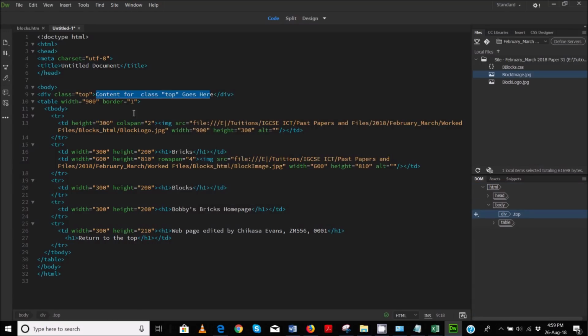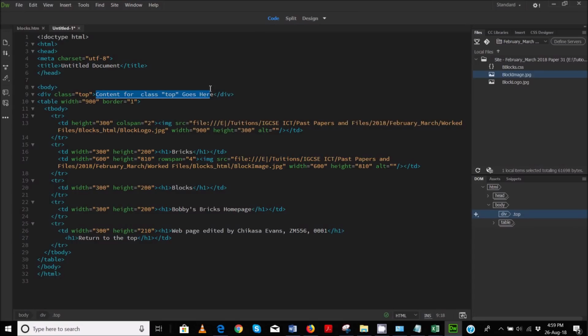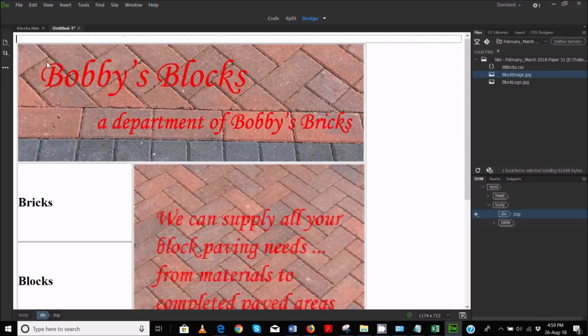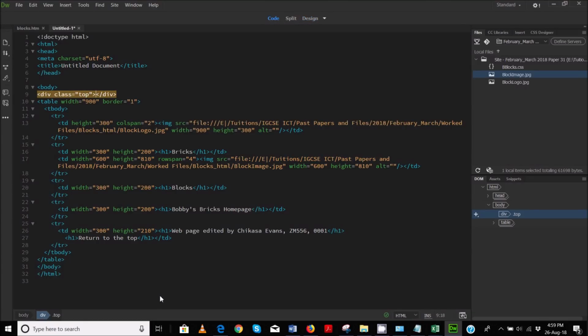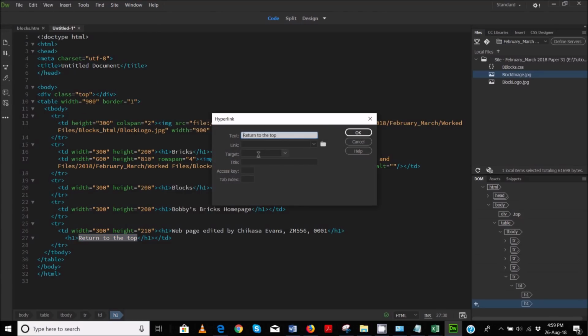Notice that if you go to design view, you've got text that says content for class top goes here. You don't need that text there, so just go ahead and delete it, so that if you go back to design view, at the top of the page you shouldn't have any text. Then we need to make the text return to the top a hyperlink. So insert hyperlink, and the target is supposed to be hashtag top.